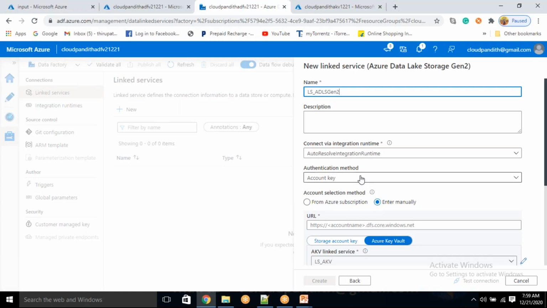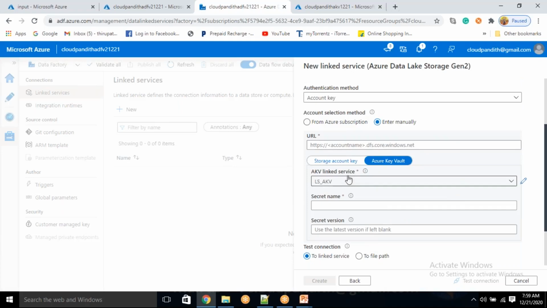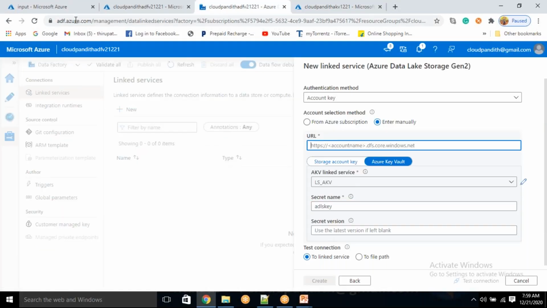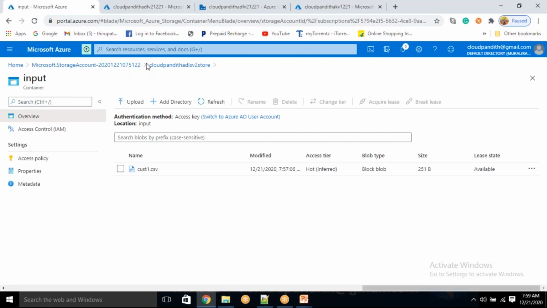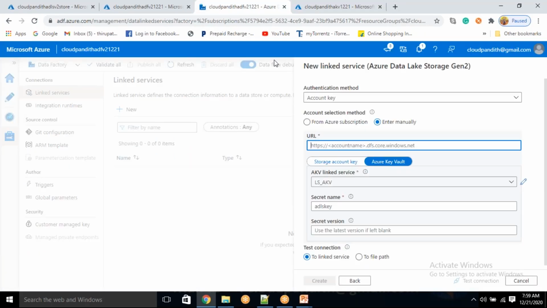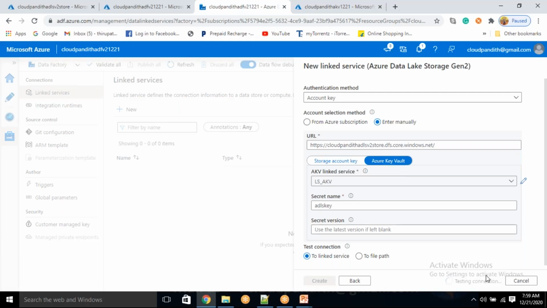From subscription, enter manually. So Azure key vault, I'll just select my secret. What is the secret name? ADLS key. Copy this and paste it here. Now I need to get my storage name. What is my storage name? My storage name is this one. Come here. You can say https, the storage name, .dfs.core.windows.net slash. Test connection. Connection successful, you can create it.